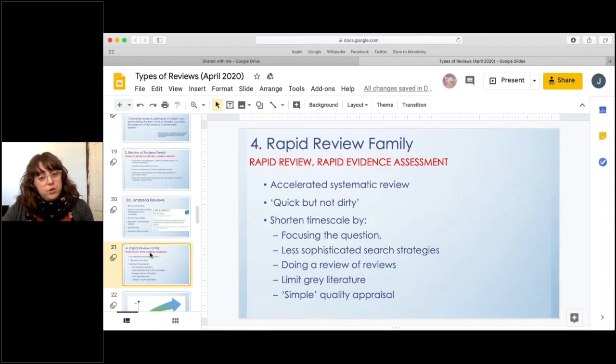One really important feature of rapid reviews or rapid evidence assessments, all of the rapid review family, is that there is still an expectation that you're as transparent as possible. So writing out your methodology about which choices you're making to make this rapid is really important. So a discussion of the limitations in your conclusion is pretty critical in this family.